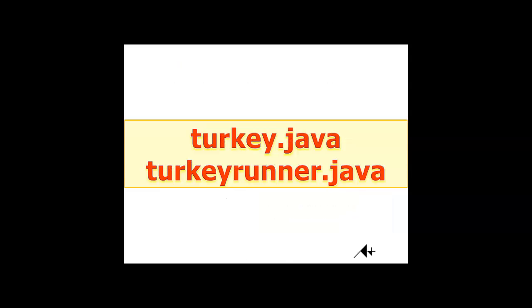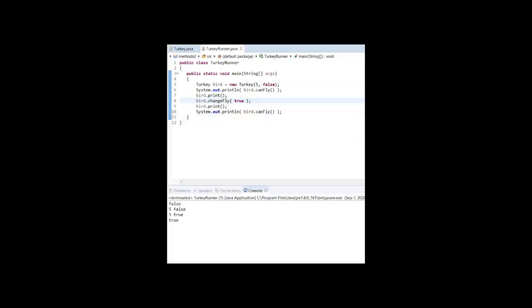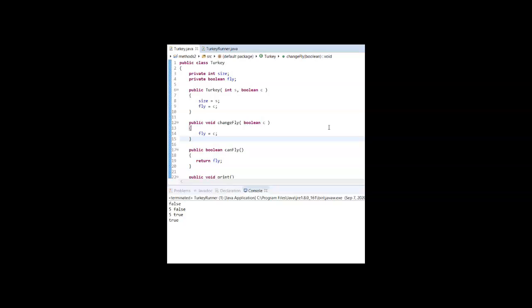So let's go look at Turkey and TurkeyRunner so that we can see mutator and accessor methods in action. Let's take a look at the actual code for the Turkey class and then look at the runner that's actually driving the program and making everything happen. So in the Turkey class, as we saw in the slides, we've got two instance variables, one called size, one called fly. We have one constructor.